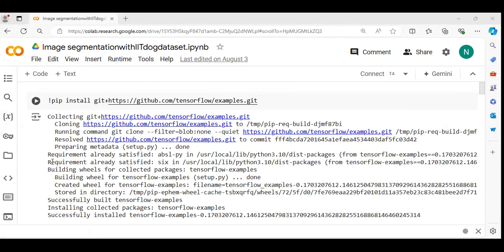Initially, we have to install the dataset using a command. This is from GitHub, that is TensorFlow examples. It is helpful to directly install packages from GitHub, whatever you want. So for that we are using the TensorFlow examples.